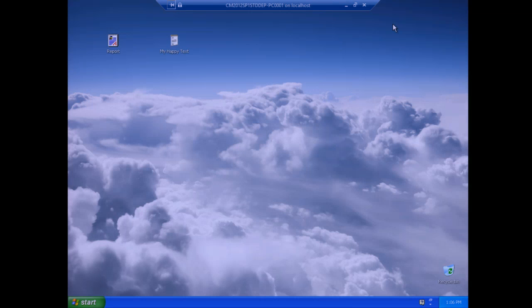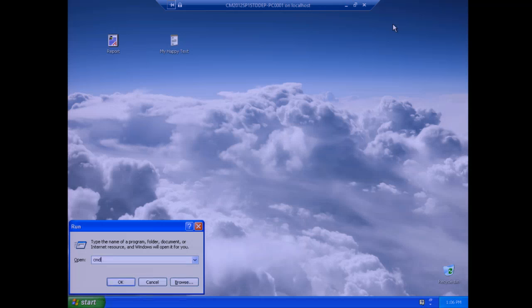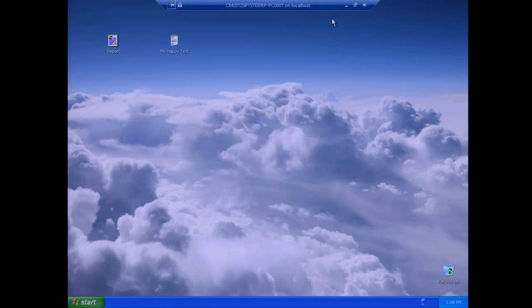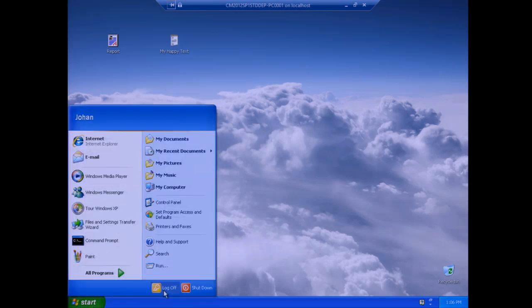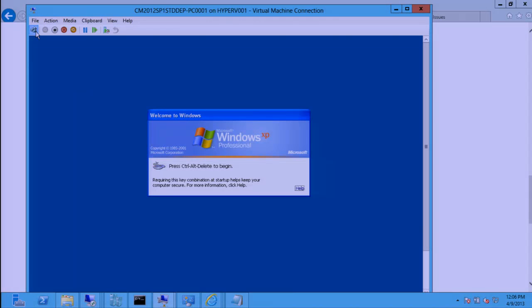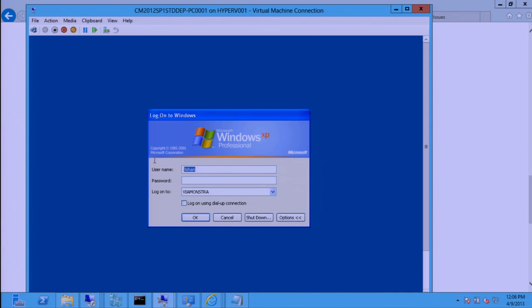Now, if I open up a command prompt as this user Johan, I won't be able to do any backup because I'm not an admin on this machine. So when you run the backup, you actually need to log out, and you need to log on as an admin or a user with admin rights. I think you get the idea.